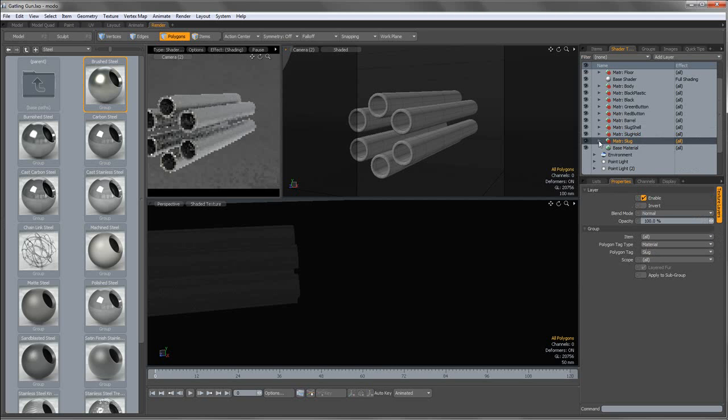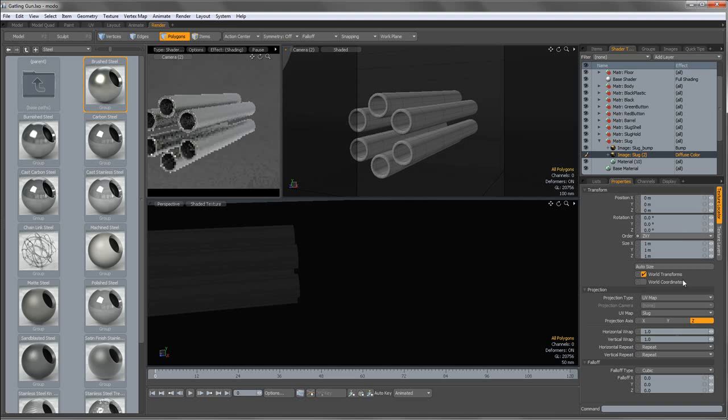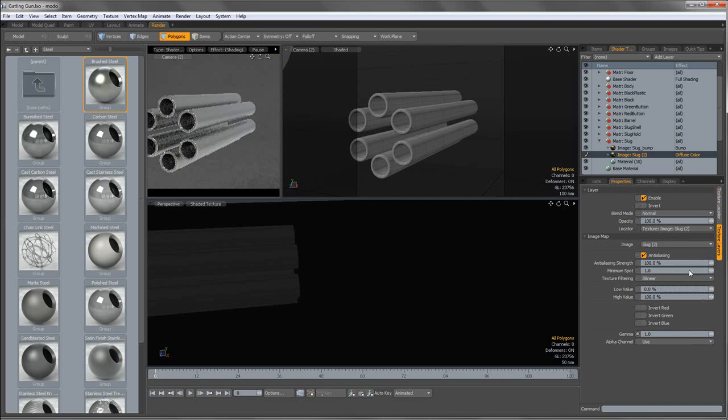Okay, and I forgot about the slug material. Since we have the gamma at 2.2, we need to divide this by 2.2. That gives it more contrast.